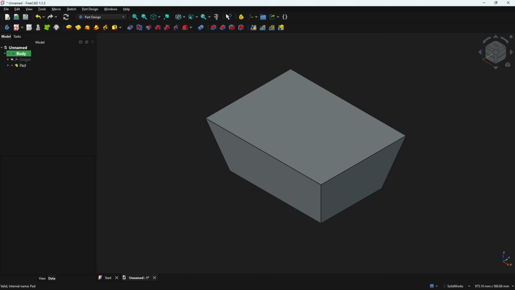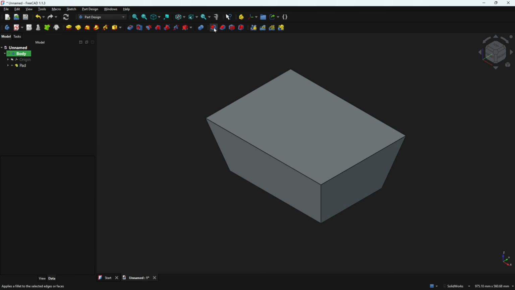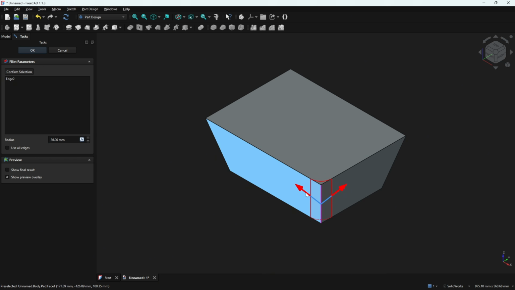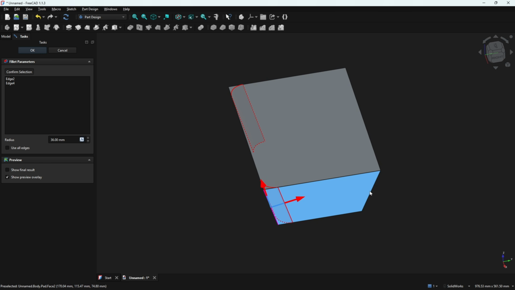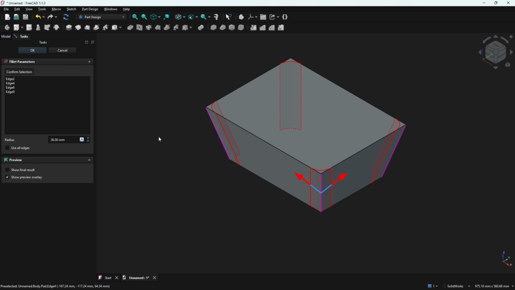And now we will create the fillet in the corners. We have a fillet with 36 millimeters of radius. So go to fillet. The radius here, 36 millimeters. And select this edge here. And press OK.